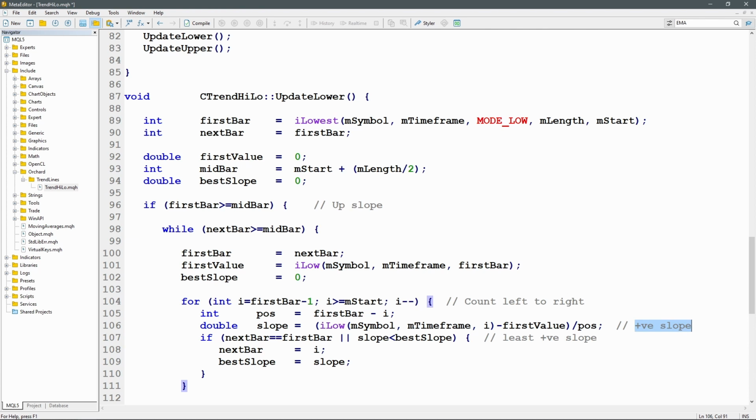Because the low for bar I must be higher than the low for first value, otherwise we would have found this when we first did the search for lowest. So now I have a positive slope. If next bar equals first bar, so that's to cope with the first iteration through this loop, or the slope is less than the best slope.